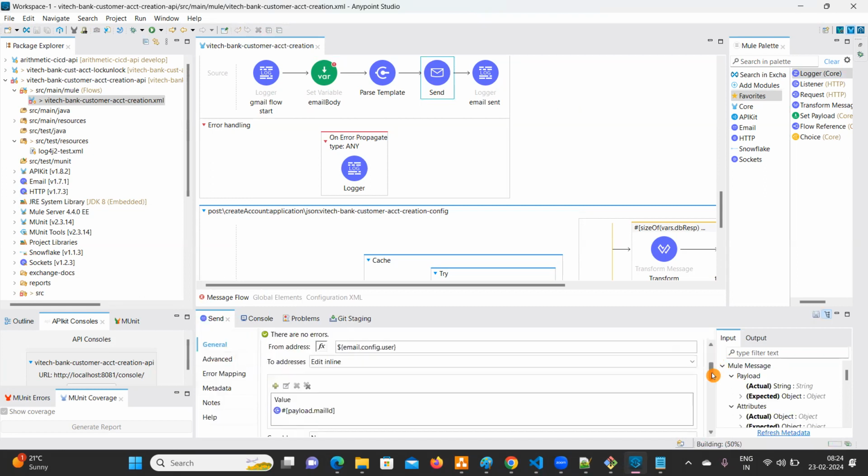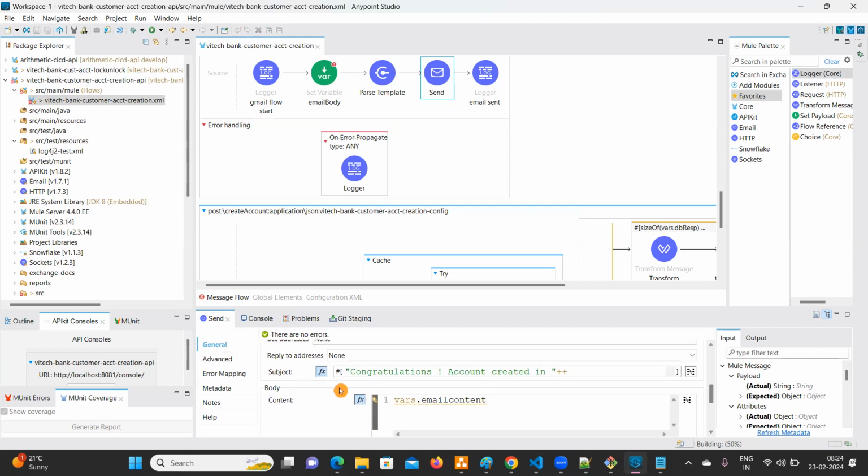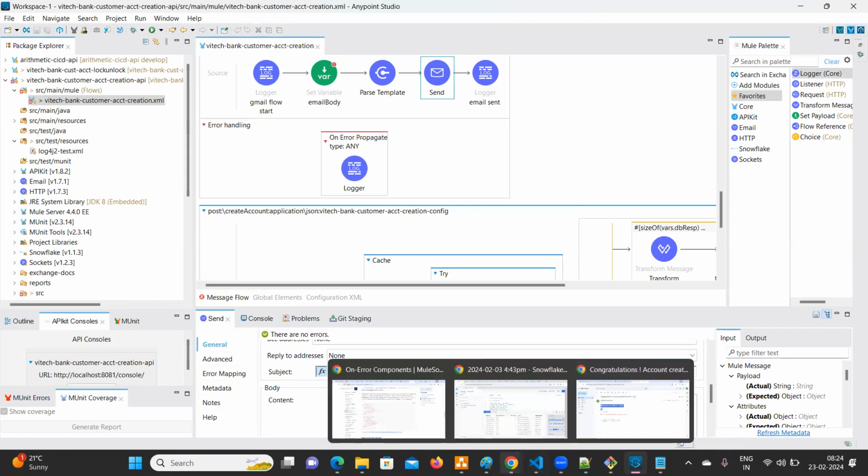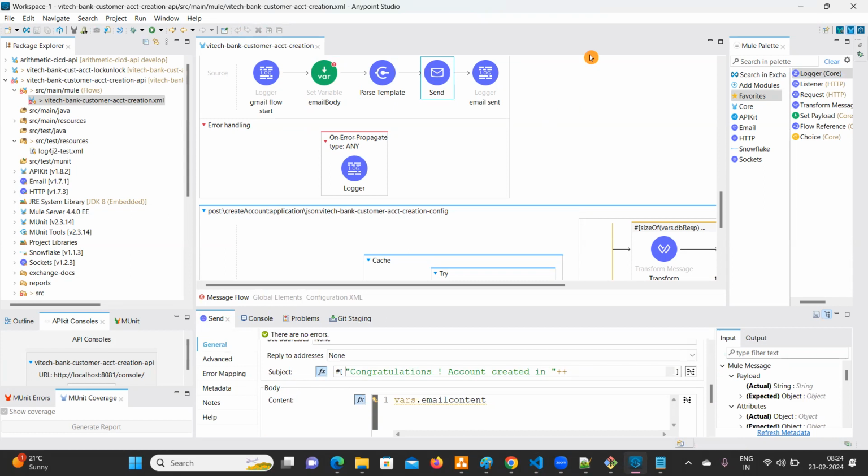Even in the send connector we can keep it. Here we have some subject and email, right? Here also you can make one or two changes for testing purposes. So this is also one of the expression errors. Now we'll see. See here.